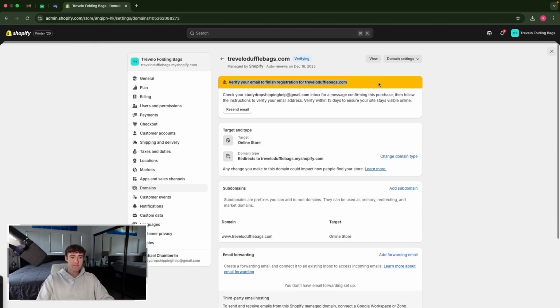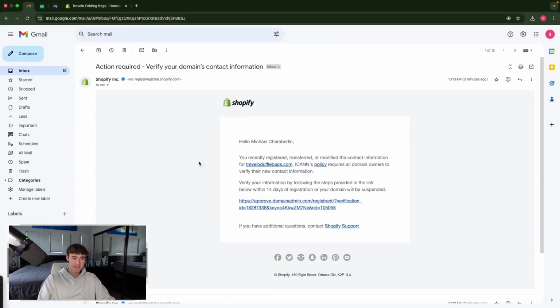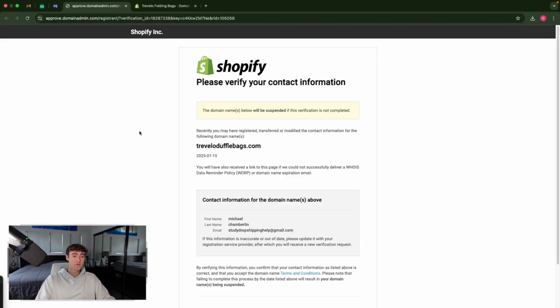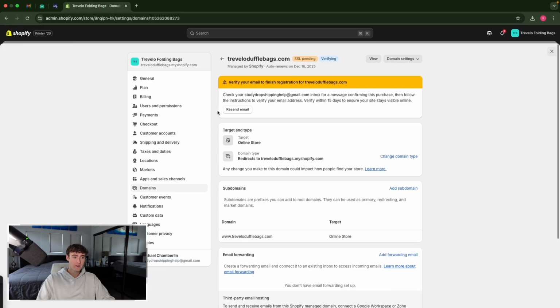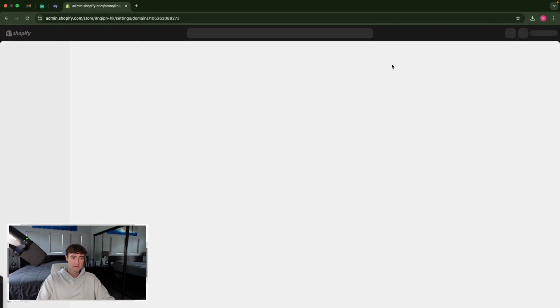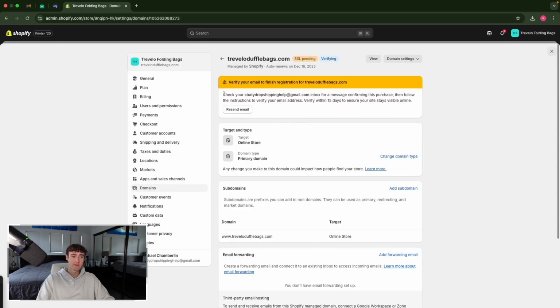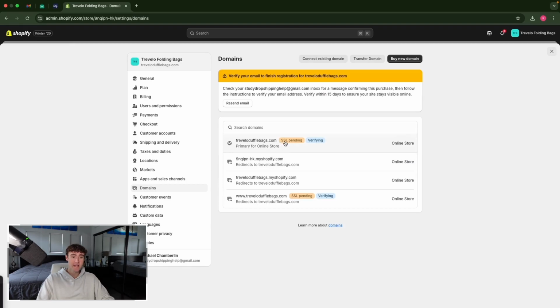So now it wants me to verify my email to finish registration. So you just have to open up this email here and click this link to where you just approve the sale of your thing and verify your information. And now coming back to Shopify, if I refresh this, it hasn't updated, but it will. So just follow everything Shopify tells you to do for your domain, and then eventually it will get rid of the SSL pending and the verifying, and you will be ready to go where you can just type in your domain anywhere and your website will come up. But once this refreshes, I'll update you guys on that later once we're fully done with the website, and I'll be searching it up myself.